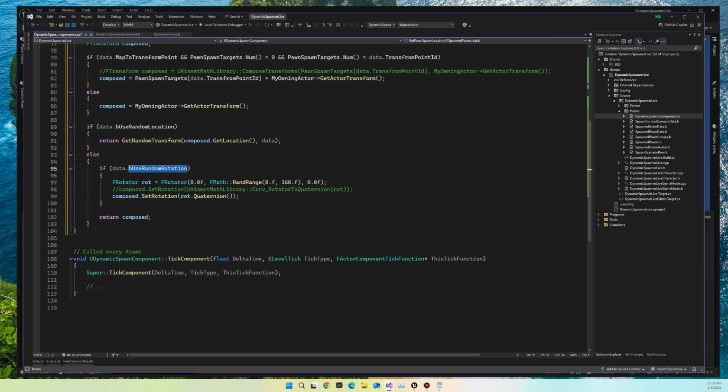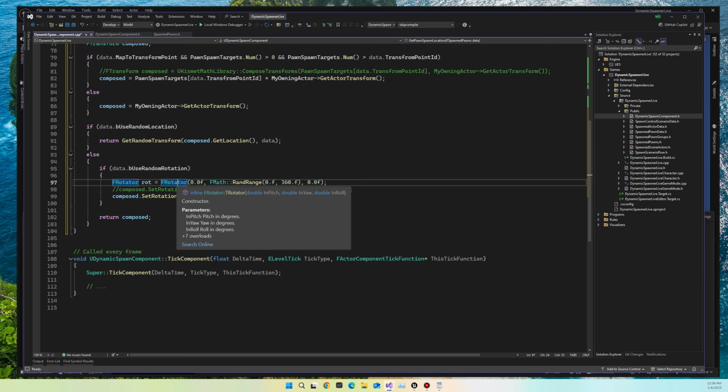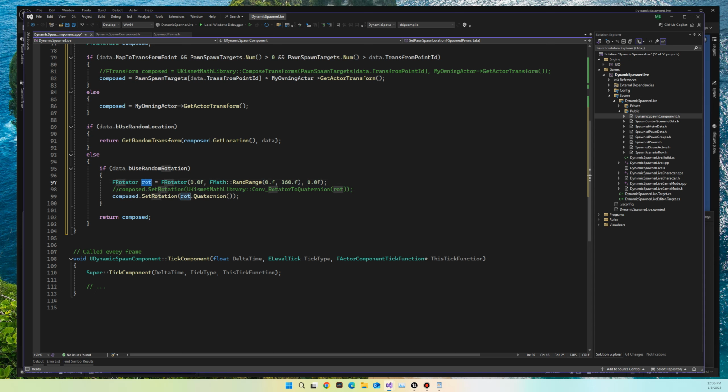To do random rotation, we need a rotator. We're going to get a random range in that rotator on the yaw axis. If I just do this real quick, you can see the first one is pitch. We don't want to touch pitch. Yaw, that's on, I guess, the y-axis, right? And we don't want to touch roll. So we only want yaw. We want to randomly rotate the yaw between 0 and 360. That will give us a random rotation. So we put the random rot in there.